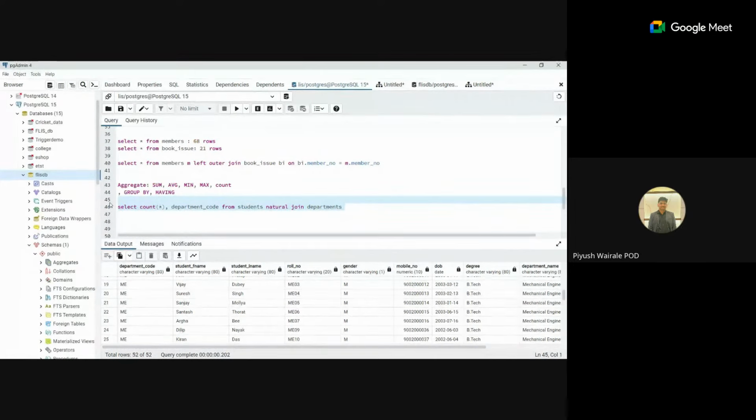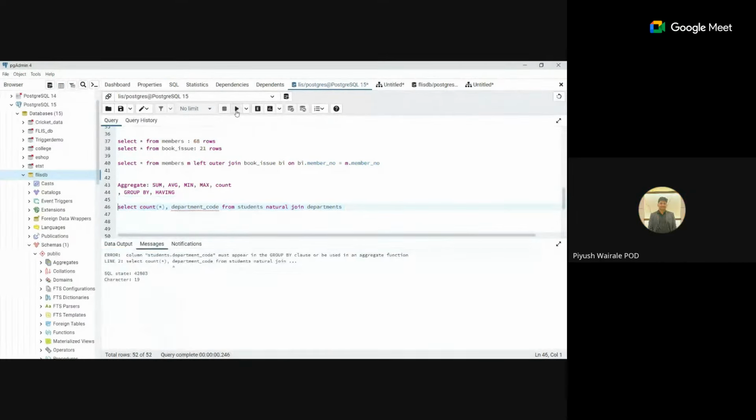Can anyone tell me? It gives an error, I think. Will it show an error? It will throw an error because you can see the department code must appear in the group by clause or be used in an aggregate function. What does this mean? If you are using any aggregate function inside the select clause, average, minimum, maximum, aggregate means a single row which we are going to get. Sum is also one row, average also one row, minimum, maximum also one row, count is also one row. In department code we have 5, 6 department codes. How are we going to get the output?